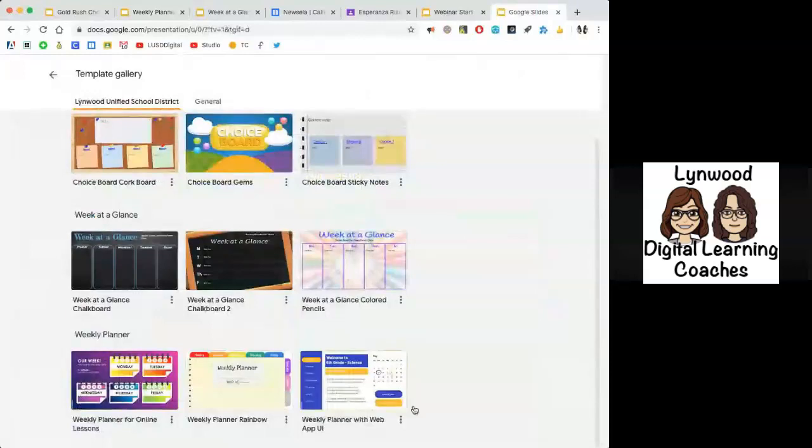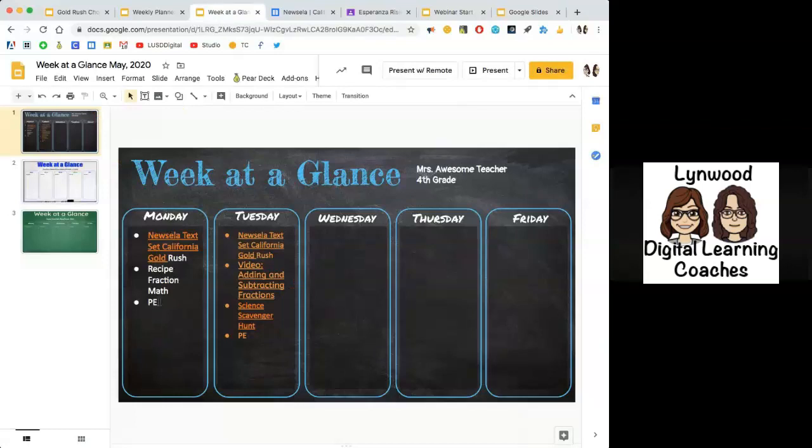There are 3 different types that you can play with to see what works for you. We also have a week at a glance. We have 3 different versions, and in each one, there are 3 different templates. Just to show you one, here we have this week at a glance. And again, this just shows one slide of what the week looks like.